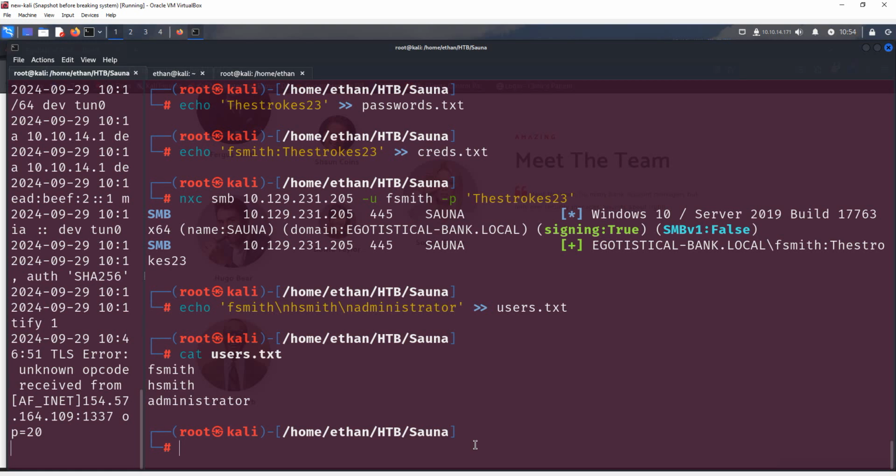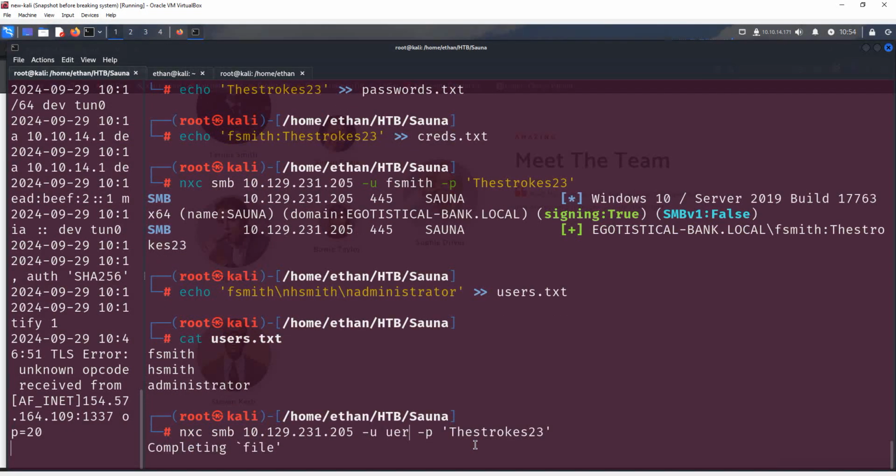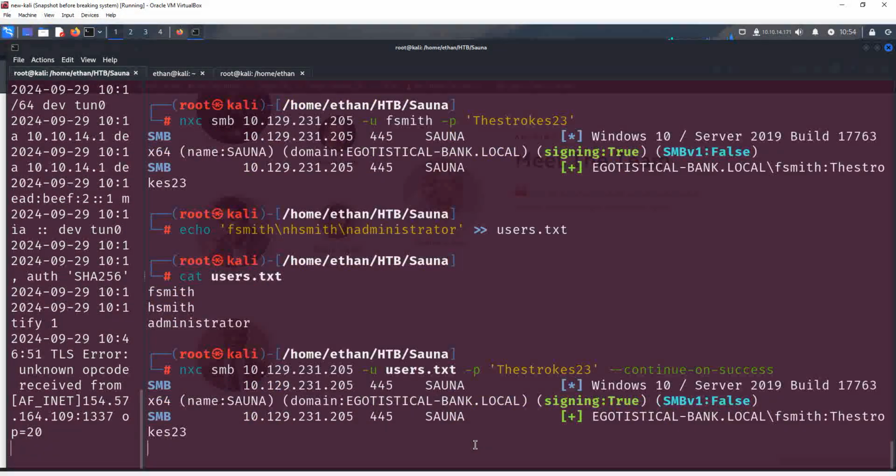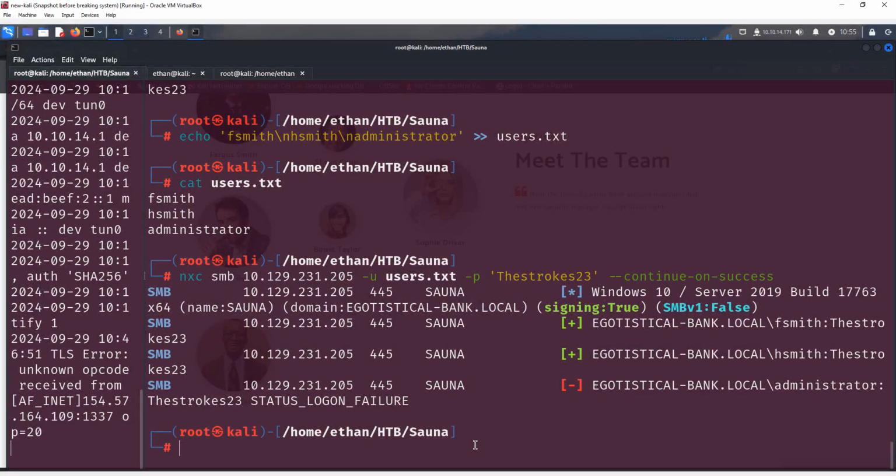Yeah, excellent. So if we wanted to run this one, for example with SMB, to see if it's... sorry, users, yeah, that's the one. Continue on success, meaning that it shouldn't stop just because it finds one match, and we were right. So hsmith got exactly the same password to log into SMB, for example.